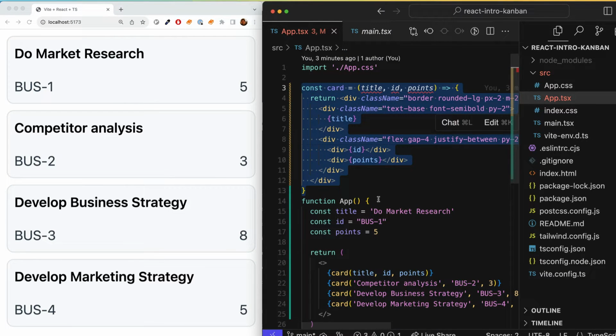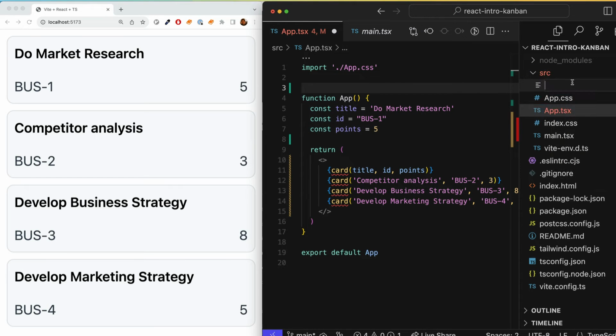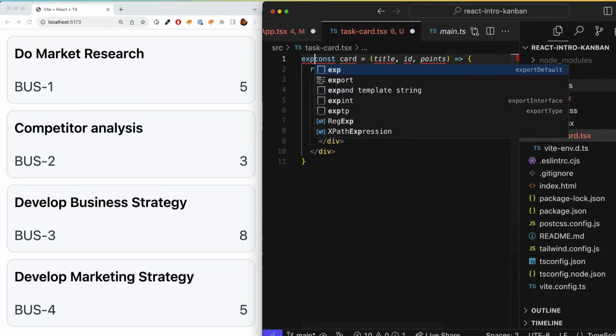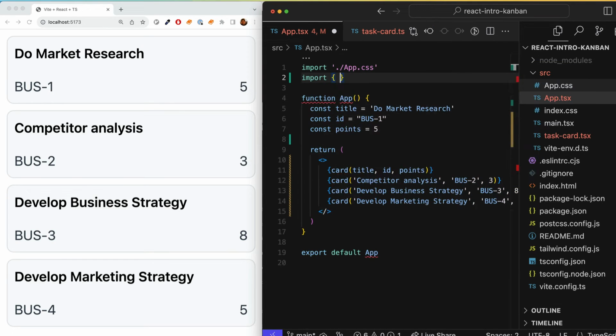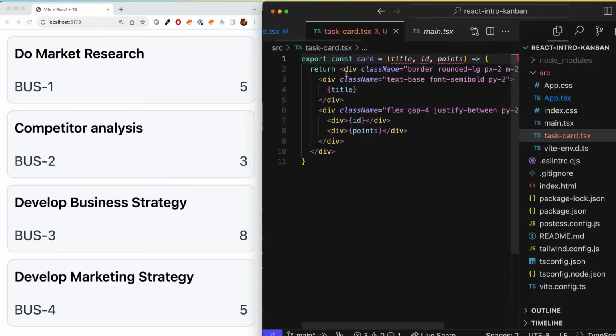So this is defined outside of this function. So it could be defined anywhere, which means it could be defined in a completely different file. So we're going to start by creating taskcard.tsx, and we're just going to export this, and then we can import card from task card, and it's going to stay the exact same because it's the exact same thing we've been doing. We're just storing it in another file. And to demonstrate, we can put some exclamation points here, and yes, it is working.